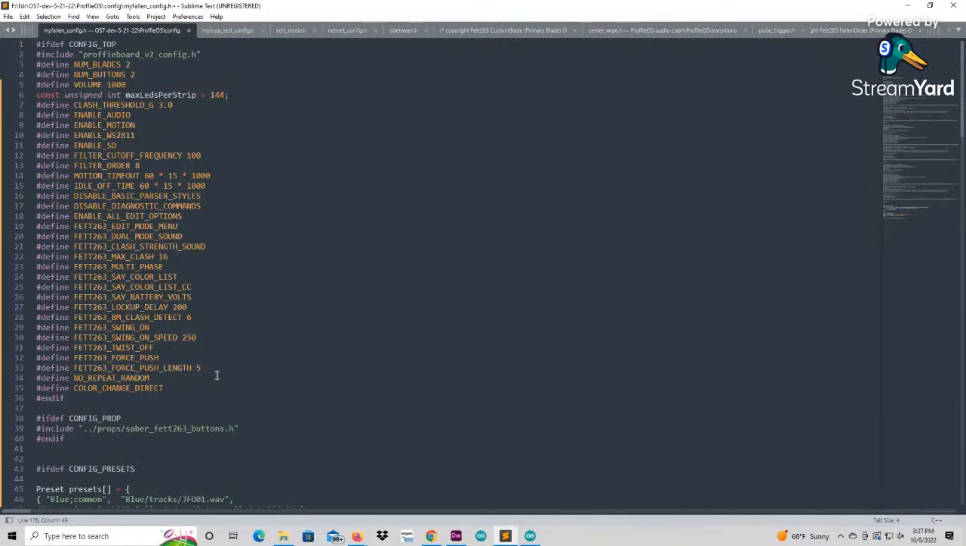So if there is an error in the blade config, that will still give you an error message. But everything else from this tool, unless there's a bug, should produce no config errors. So you would then be able to just upload this through Arduino if you wanted to.